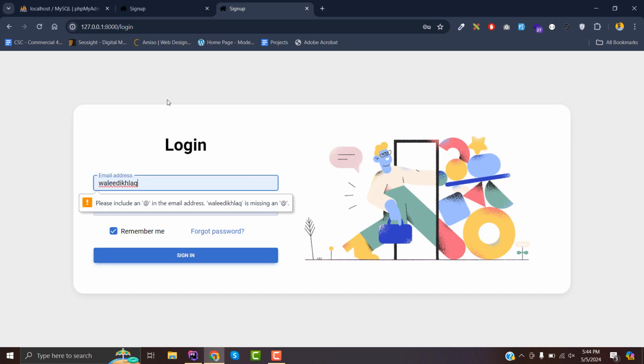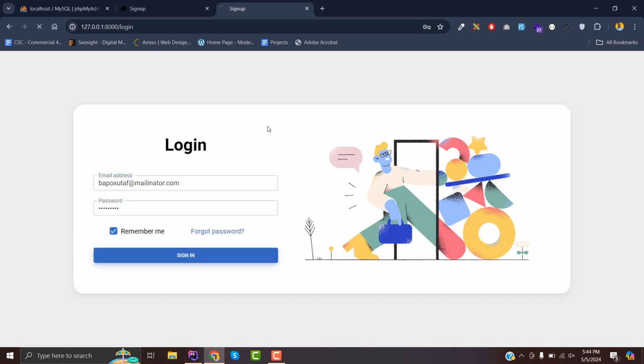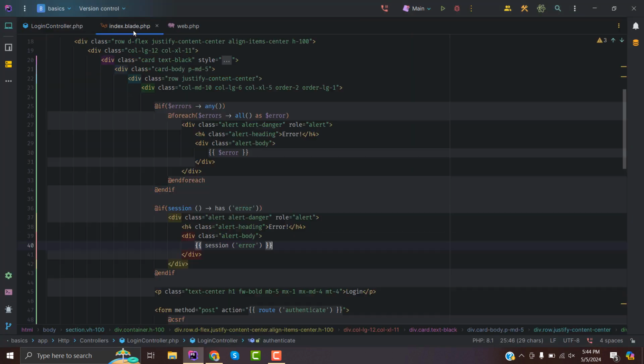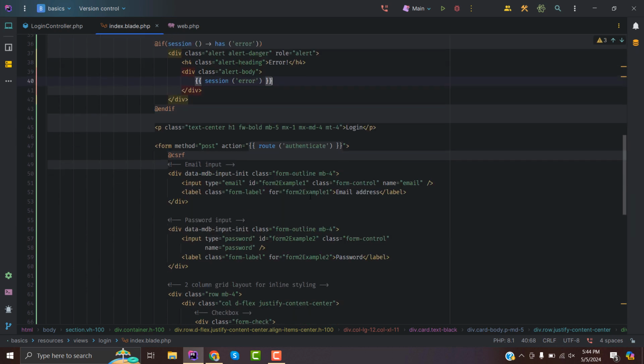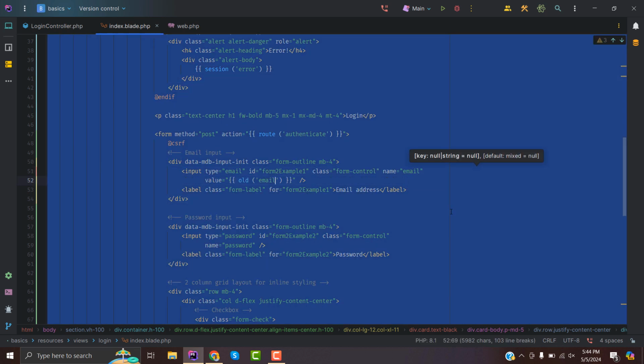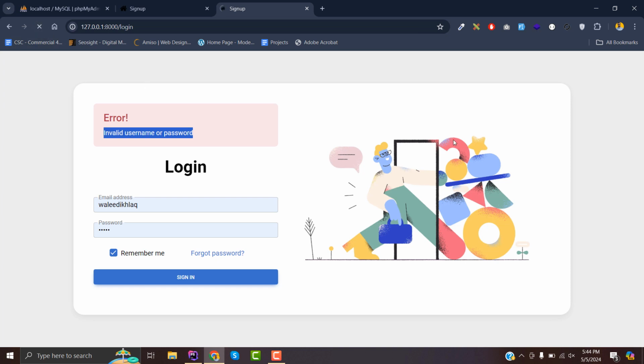Now if I reload the page and let's try to sign in the user. So first of all, this is saying the email is incorrect. So let's autofill this form with some dummy information, and you can see that this says invalid username or password. And what we also need to do is get the old value from the form. So the old would be obviously only the email. We don't need the password here.